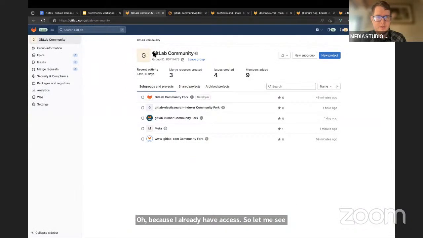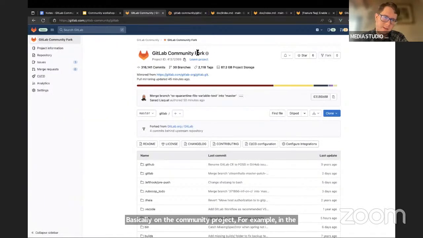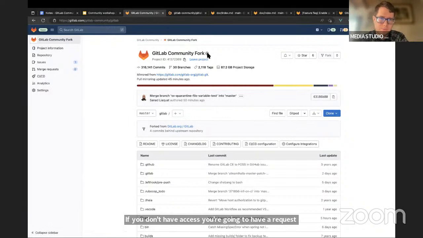Basically, on the community project, for example, on the GitHub community fork, right here at the top, I have live project because I already have access to this project. If you don't have access, you're going to have a request access button or link, and that's basically going to send an email or a ping to the maintainers of the project to let you access the project.